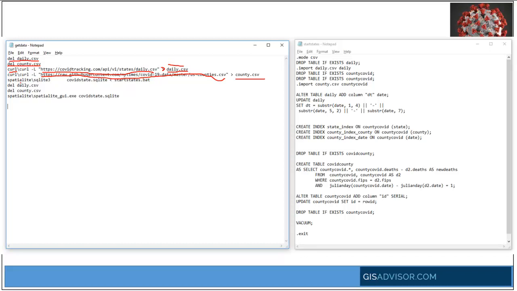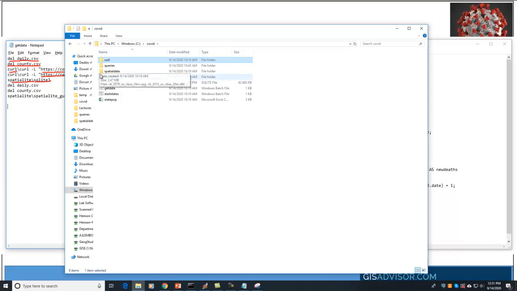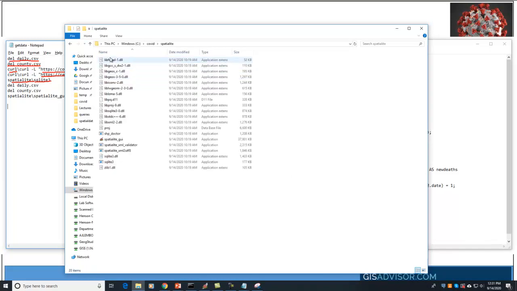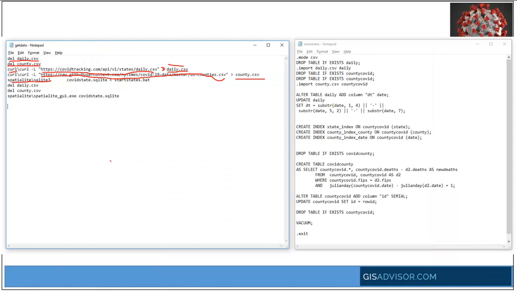The next thing I do is I run SQLite 3, and that's under the SpatiaLite directory. If we look under SpatiaLite, you'll see that we have all of our SpatiaLite data here, as well as SQLite 3. Now I wish I could issue all the other commands here, but I can't. I have to actually import into the SQLite database, this COVID state.sqlite, the startstates.bat.